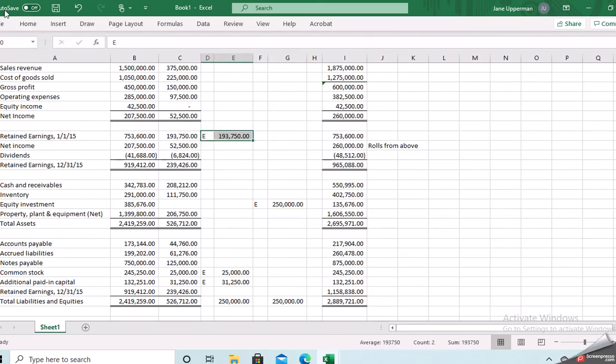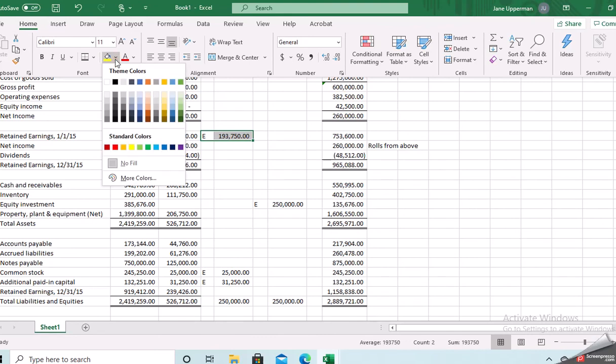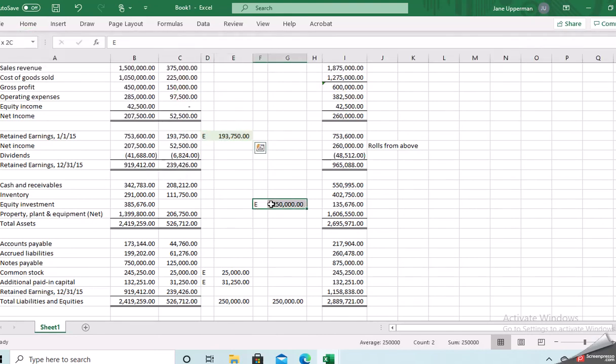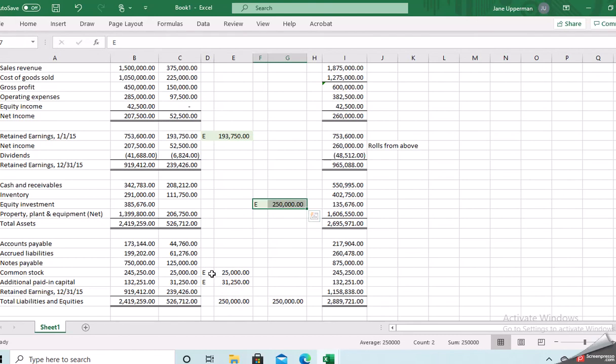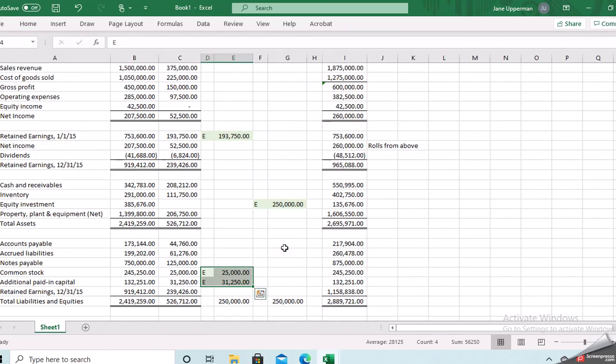So I'm going to highlight this, go back home, and go to the little paint can and then find a light green. Then you just go through here, again, go back home, click on the paint can, and it turns it green. Go down here, highlight both of those, click on that paint can, and it turns those green.